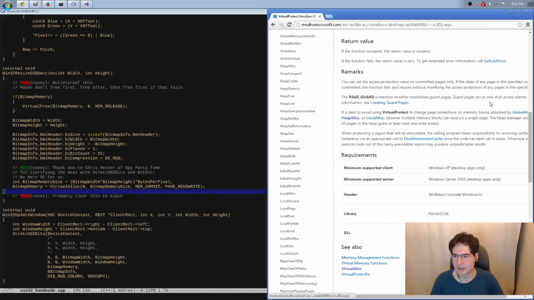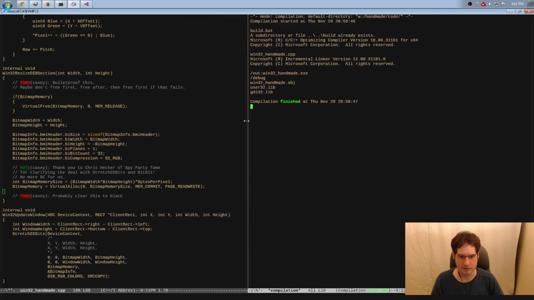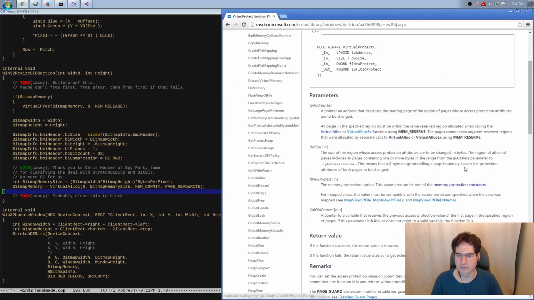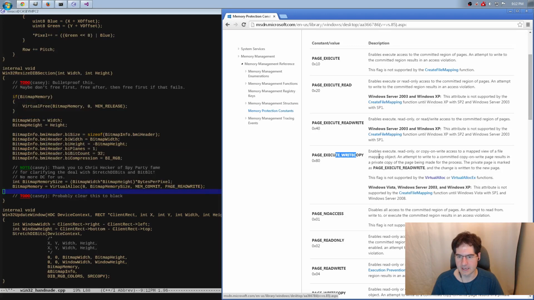So let's go ahead and take a look here. Oops, didn't mean to grab my Emacs window. Get back over there. I need this to be a little bit wider so there's no scroll bar. Okay, there we go. So I'm going to go look at the memory protection constants, and you said write copy. Enables execute read-only and copy on write access to a mapped value.